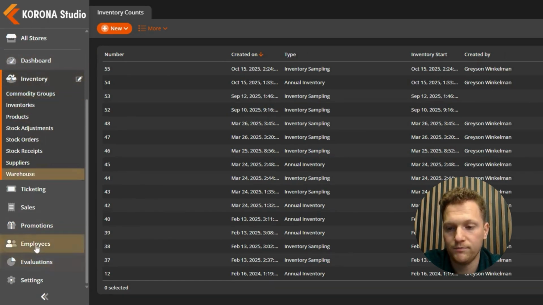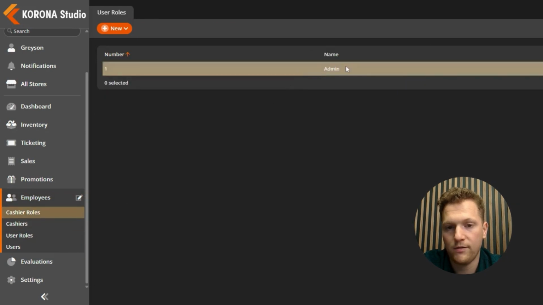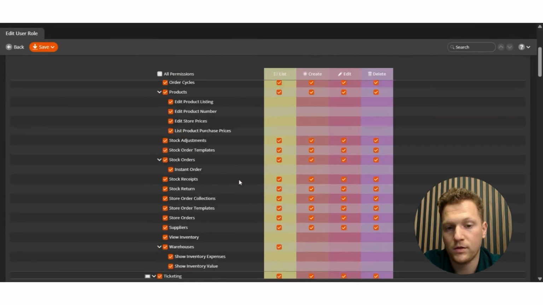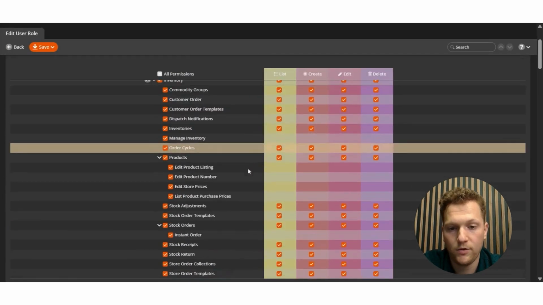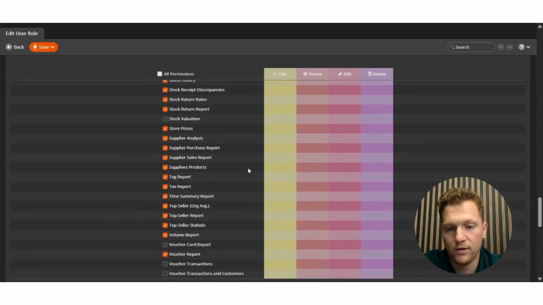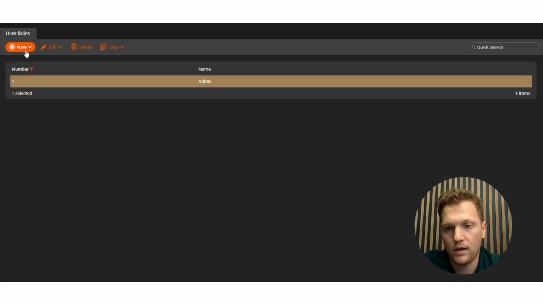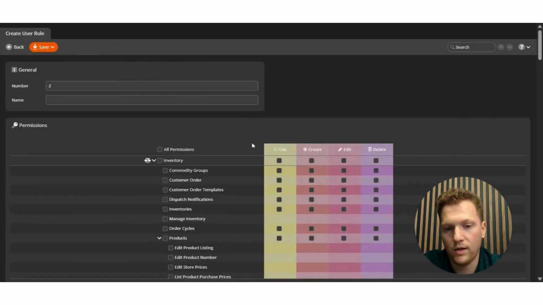So let's take a look at that. If we go to user roles, you'll see right now we just have the admin user role, which will give them access to everything. So as you can see here, there's quite a few different things that we can allow or disallow for this specific user. So let me go ahead and create a new one and show you how we can tailor it. So we'll call this one inventory.